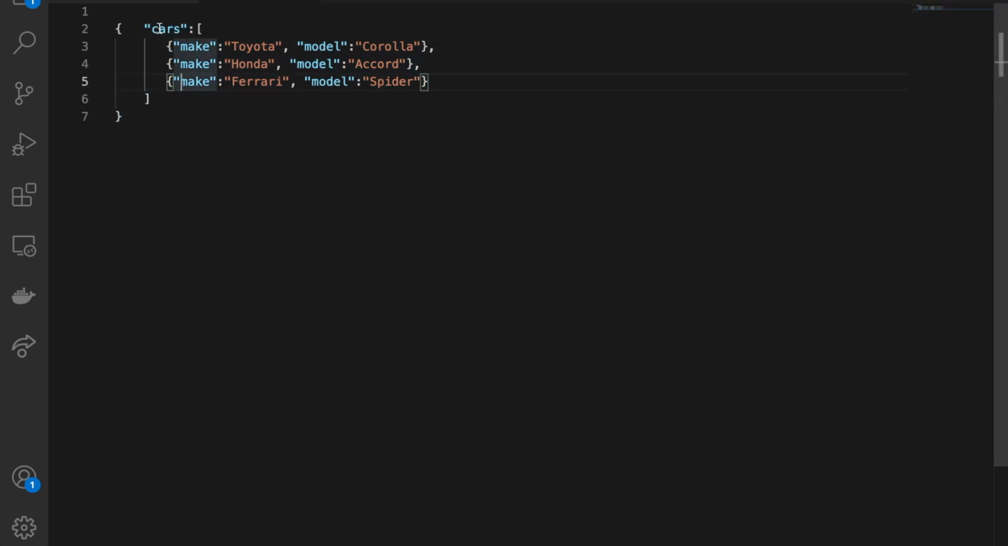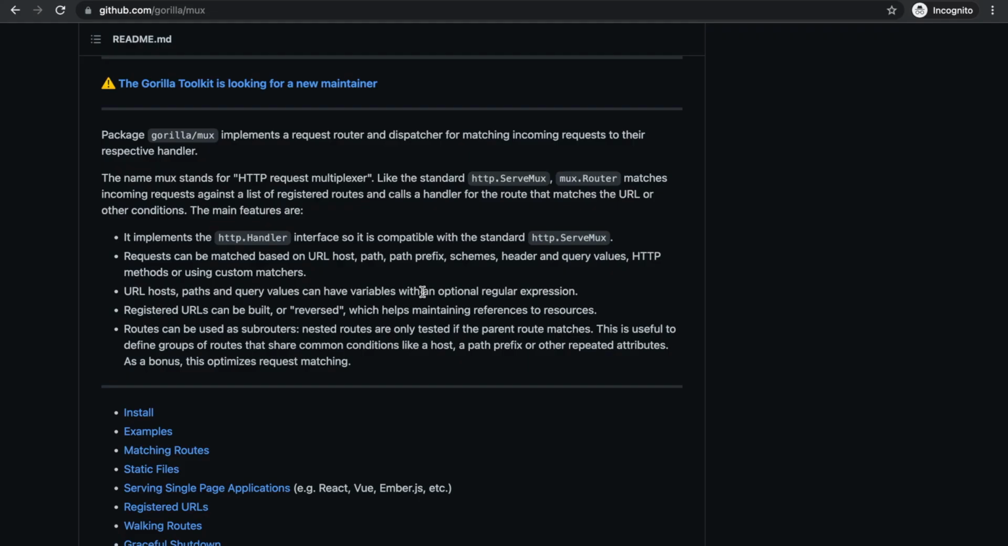So here we have a JSON object, which we can tell by the fact that it's wrapped in this curly bracket, and then we have a string here called cars, and cars are an array of cars that have a make and model. And in this example, we see Toyota Corolla, Honda Accord, Ferrari Spider. This is an example of a JSON object, and we're going to use JSON in our web application to send and receive data.